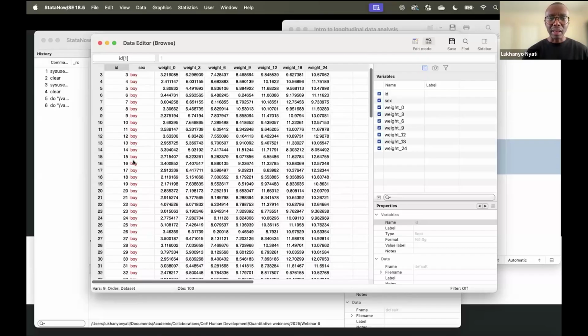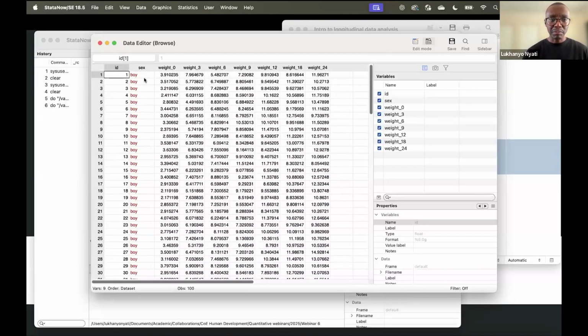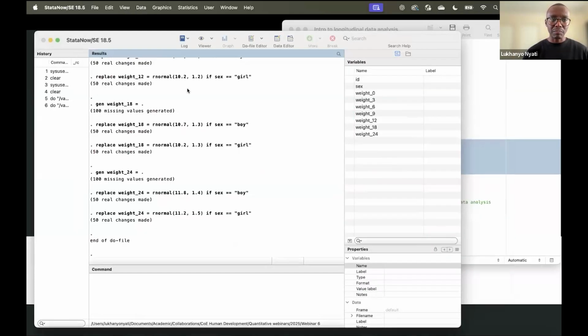Now I want you to notice that the variable sex has a different color scheme to the rest of the variables. The numeric variables will generally be black in Stata, but your string variables will be, I think, a burgundy color, sort of a red color. You are unable to use this variable in some statistical analysis until you make it a factor variable. I'm going to show you how you do that later on.